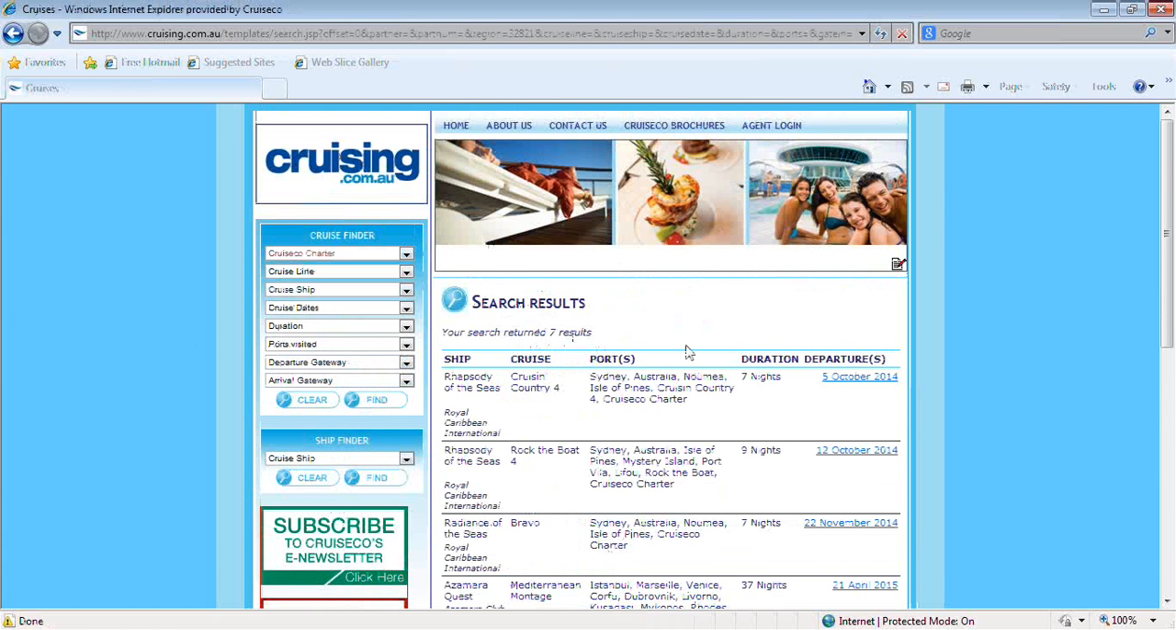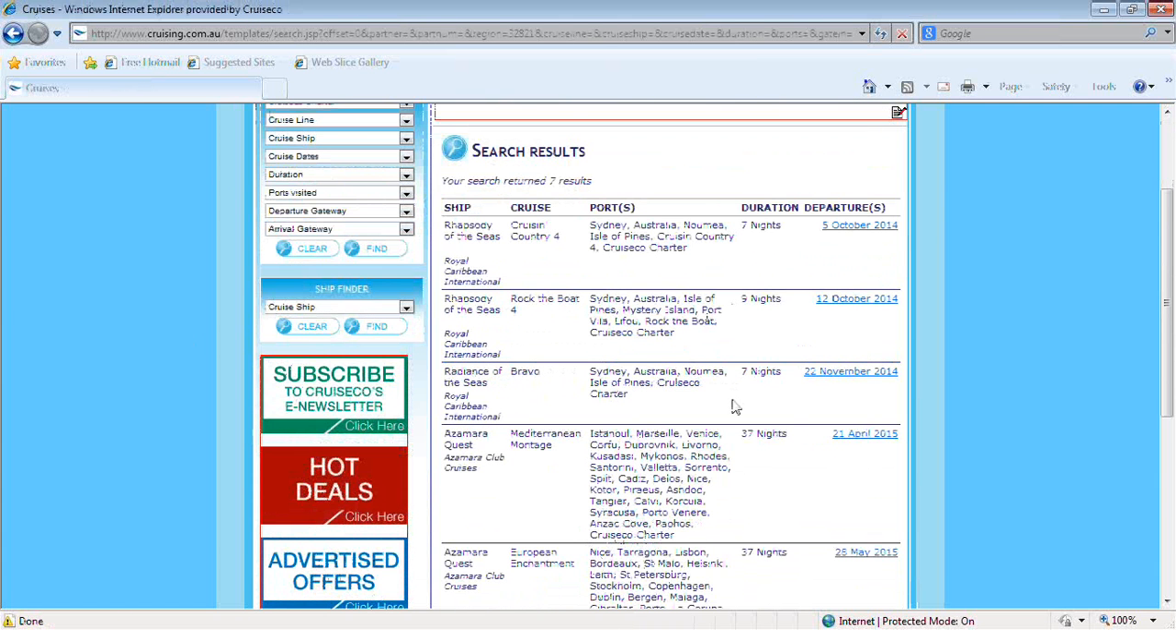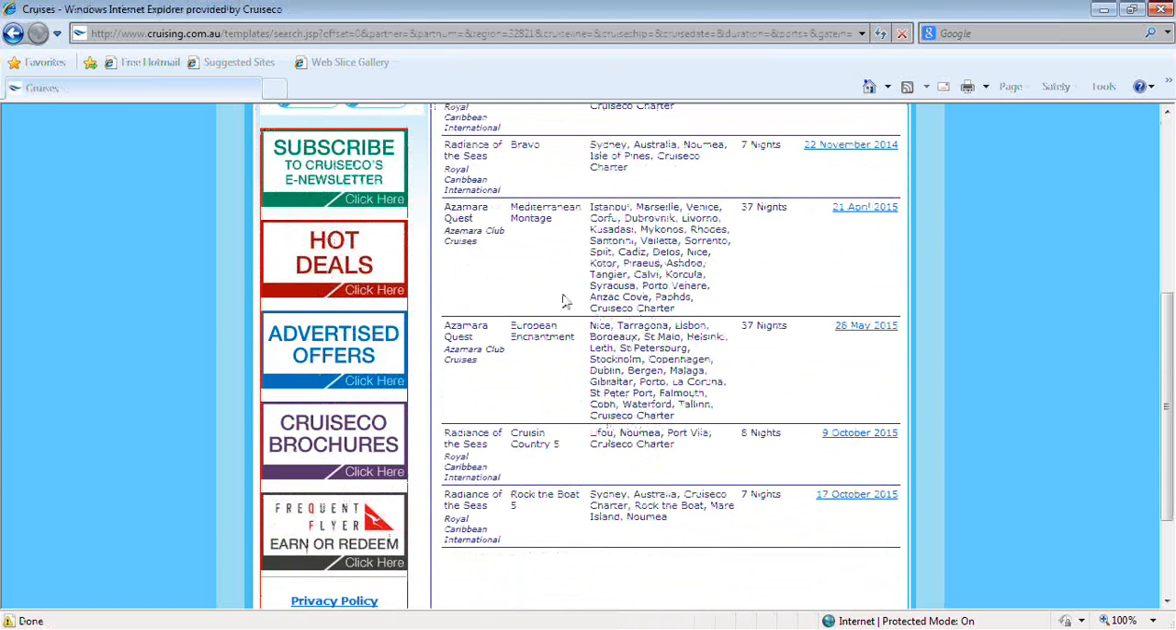It then brings this up. So we've got all of the different music charters that we have, from Cruise and Country 4, Rock the Boat 4, Bravo, Mediterranean Montage, European Enchantment, and also for next year, Cruise and Country 5 and Rock the Boat 5. The only one at the moment you are not able to book online is Mediterranean Montage. There is only a few cabins left on the sailing anyway, but all of the other ones of these music charters and the European Enchantment you can book online.